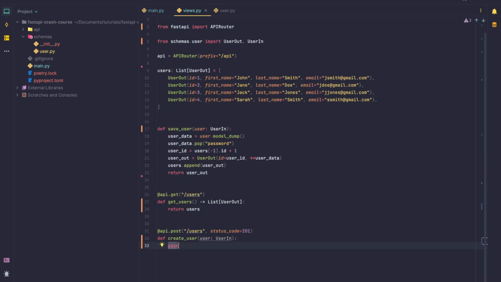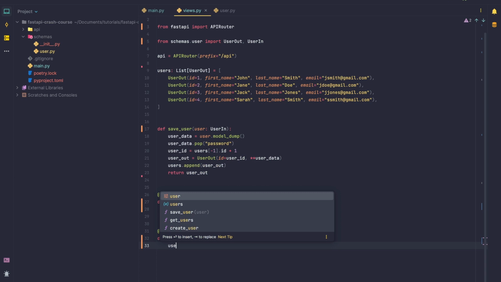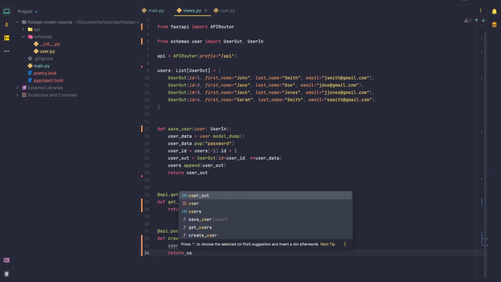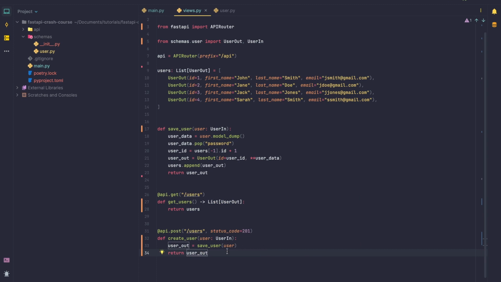So here we're going to say user, or just call it user out is equal to save user. We're going to pass in our user, and then we're going to return the user out. And here we want to help FastAPI by type hinting what the return type is.